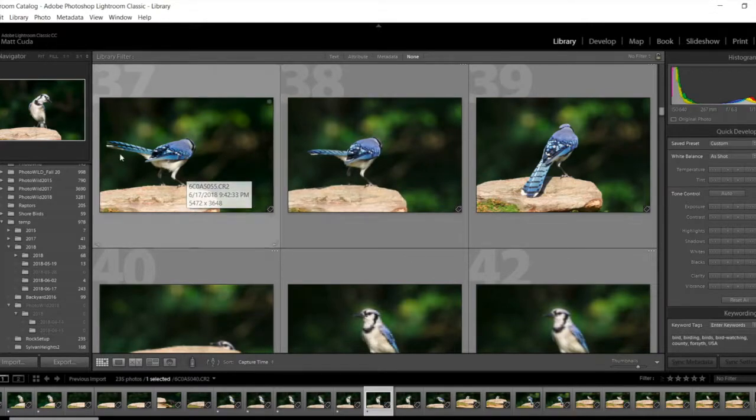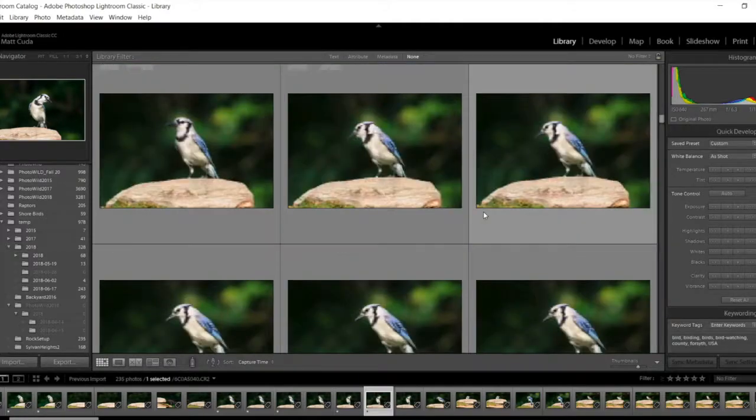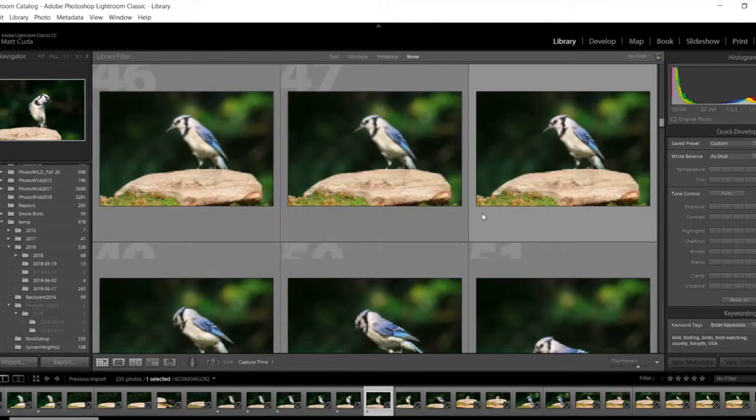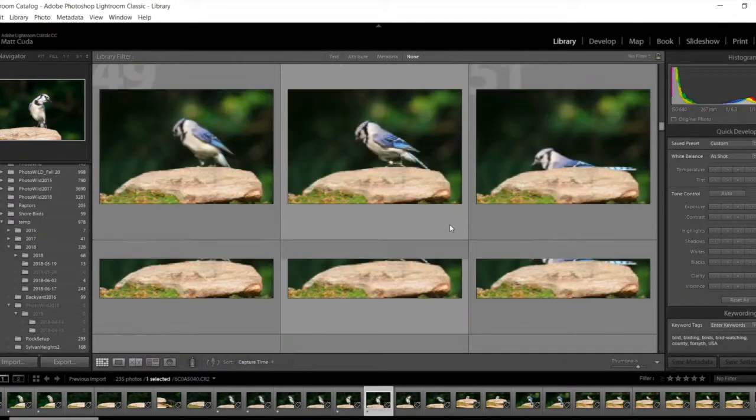Here's, butt shots are a bad idea with birds. Don't do that. That's nasty. Looks stupid. It's not nasty, it just looks stupid.